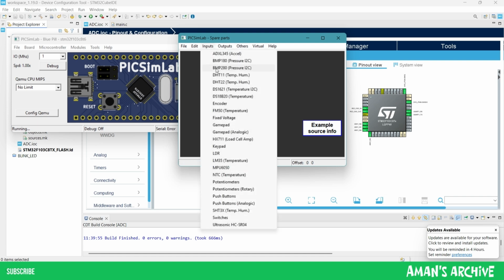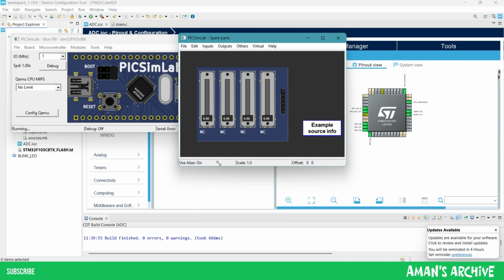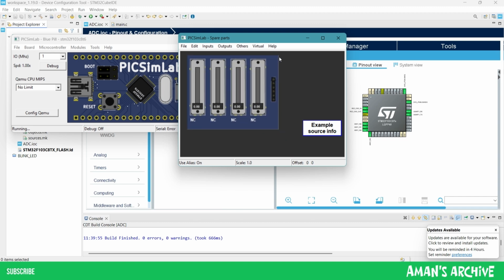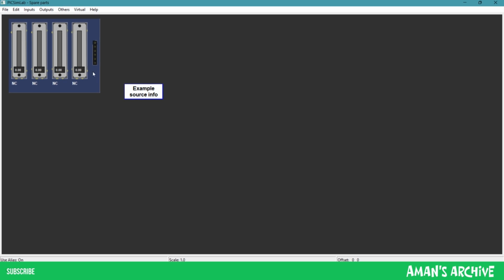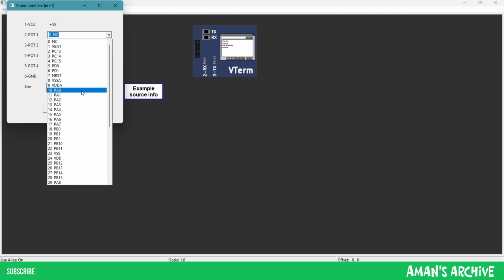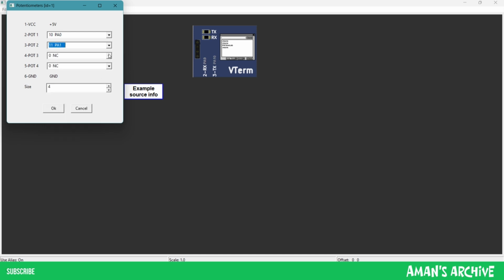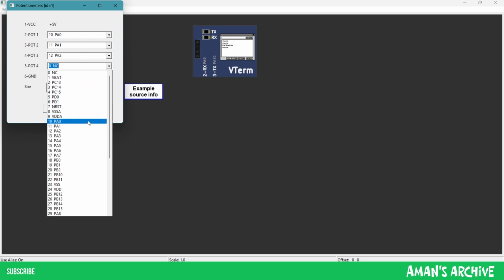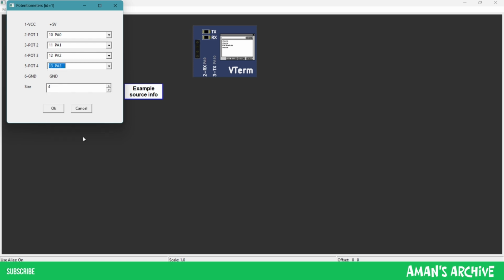Now let's add some virtual potentiometers to simulate our analog inputs. From the spare parts menu, add 4 potentiometers and connect them to pins PA0, PA1, PA2, and PA3. These correspond to our ADC channels IN0 through IN3. We'll also add a virtual terminal to receive our serial output, connected to the TX and RX pins PA9 and PA10.